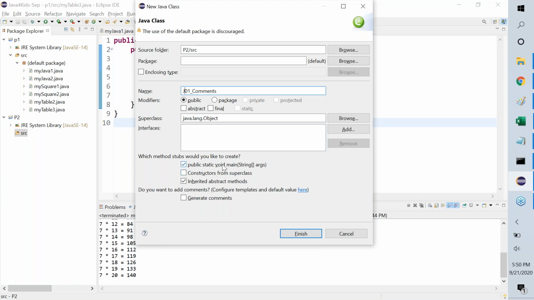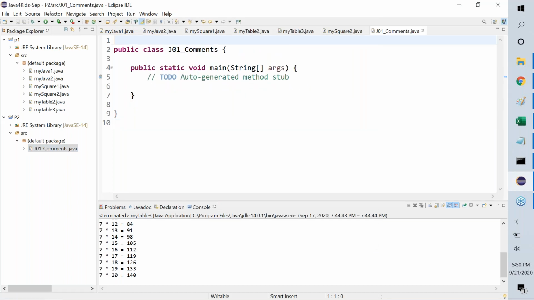I will check this main method. This is the most important block for a Java program. Anything in the main method gets executed.